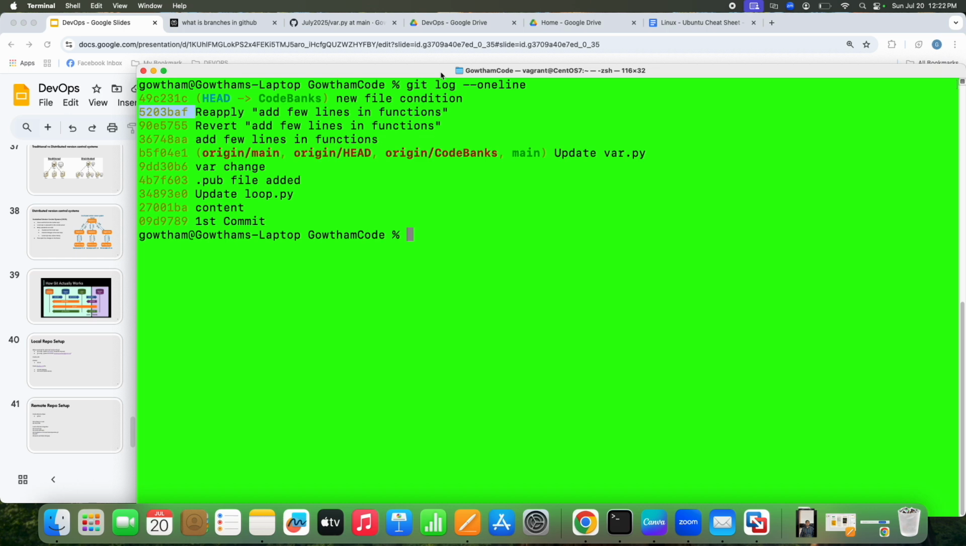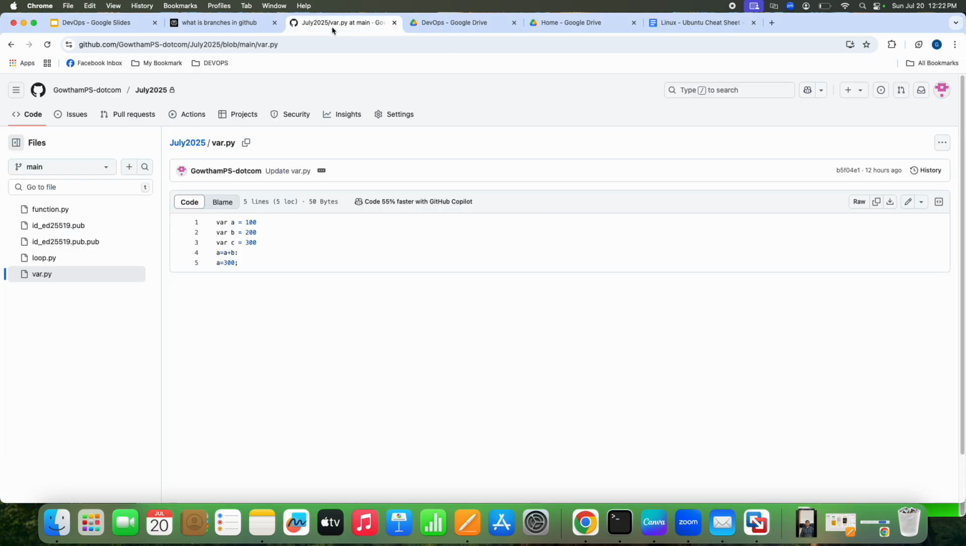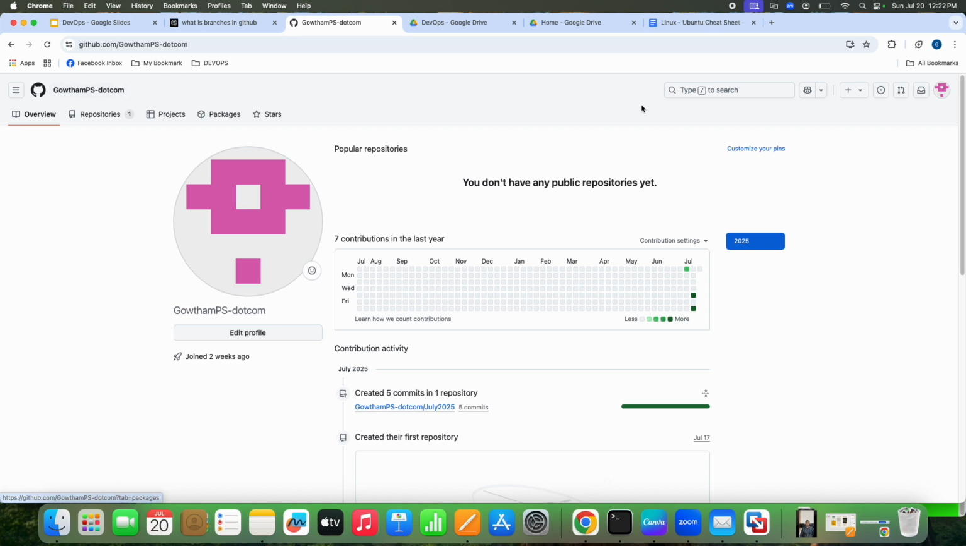Okay. So I already have a repository, which we created already. What we need to do is create a repository with the same name as that of our local machine, in order to sync it properly.